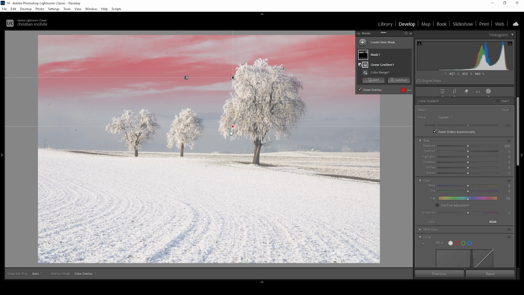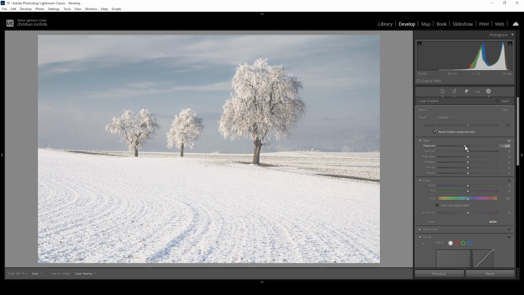And what I want to do with this mask is to basically make the blue part of the sky darker by bringing down the exposure. This will give us some more contrast and just make the sky look more interesting. We can make it even darker by slightly bringing down the blacks. But that's about it. That's looking great.